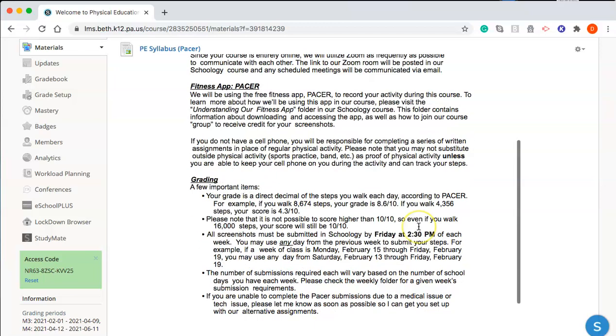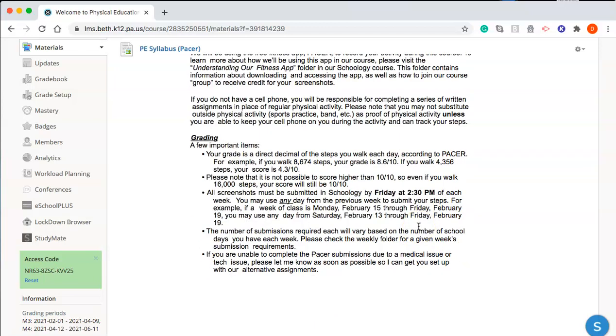For grading, a few important items. Your grade is a direct decimal of the number of steps you take each day according to Pacer. So if you walk 8,674 steps, your grade is an 8.6 out of 10. If you walk 4,356 steps, your score is a 4.3 out of 10. It's not possible to get higher than a 10 out of 10. So if you get 22,000 or 16,000 steps, that's fantastic, but your score is still 10 out of 10.